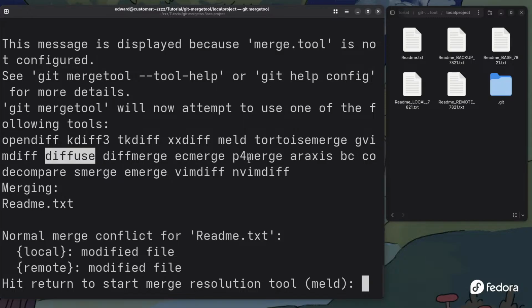Diff merge, EC merge, P4 merge, Araxis, BC, Code compare, Smurge, Emerge, Vim Diff, NVim Diff, and probably more. So I installed Meld yesterday, and you see when I did this, it says hit return to start merge to Meld. So I obviously can also put my different merge, and you see it automatically determined that the problem is the readme.txt file. And see, there's a local and remote. Obviously, I don't have a remote repository, but it knows that the other branch is going to act as the remote for the diff. So here, all I have to do is just type enter.